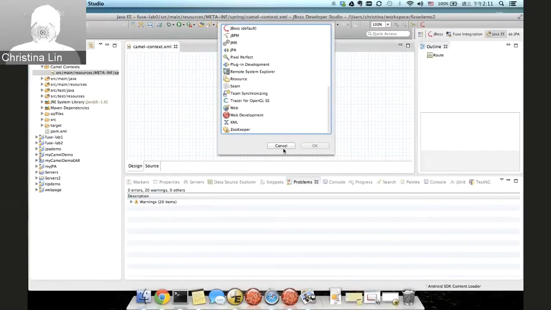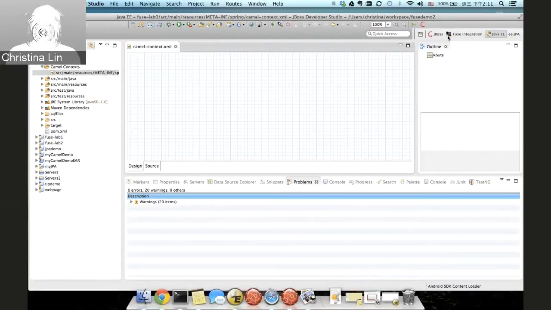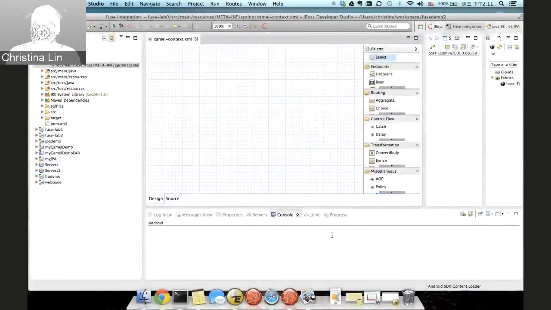Mine's not in there because it's already here, so it's not here. But you should find it here. But mine's already here, so this is the Fuse perspective. Whenever you want to develop or create any project in Fuse, use the Fuse integration view.